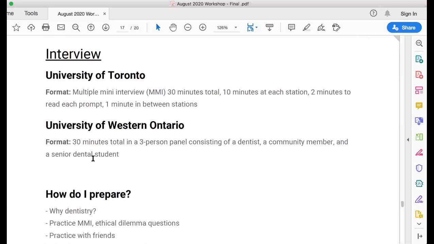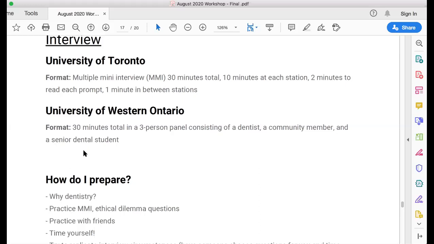So U of T's is MMI, multiple mini interview, that consists of only 3 questions, 10 minutes at each station. So it does put a lot of pressure on those 3 questions, but you just want to be as calm as possible and take it easy, knowing that you can give it your all in each individual station.